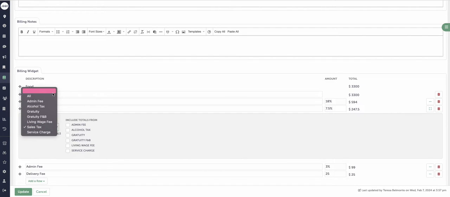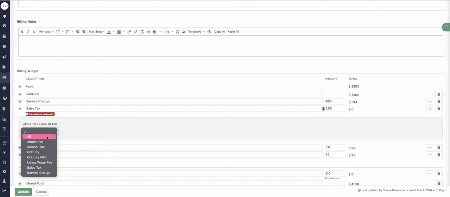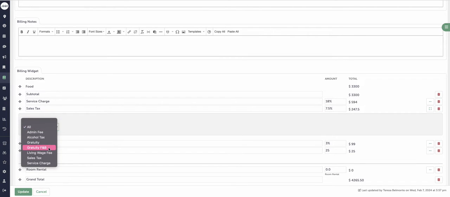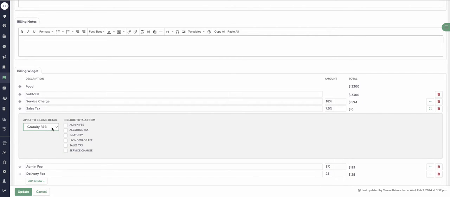If there is not a selection made for Apply to Billing Detail, or if the incorrect selection is made, then your calculations for that line will appear off. So that's always something very important to check. And while we're here, we can review the Include Totals From. This area allows you to apply the amount of one billing detail onto another. For example, if you would like your admin fee to be taxed, we would just select admin fee here.